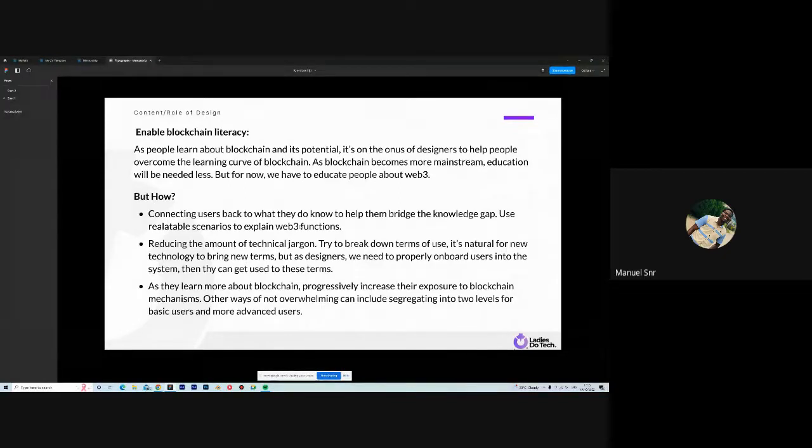So those are little things that we can do here and there so that we can enable blockchain literacy. As I said, as blockchain becomes more mainstream and people adopt it more, education will be needed less. Meaning, you might not need to start educating people because now it's a normal thing for you to hear. You are used to it, so that is fine.